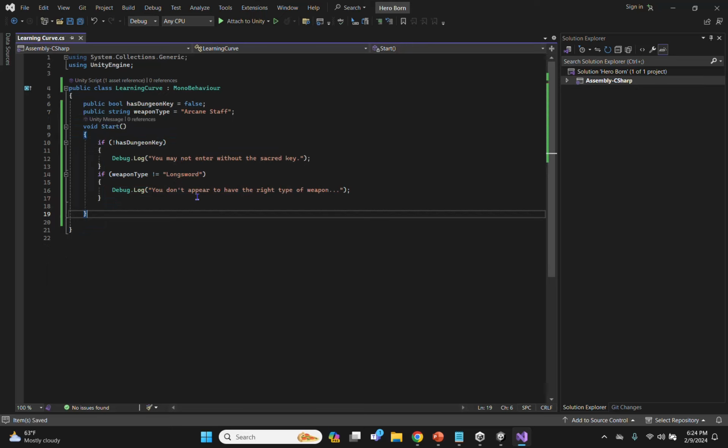So imagine you have a magic door that only opens if you have a dungeon key. Sounds a bit backward, right? Yeah, but in the world of games and programming, such scenarios are common. The not operator helps us deal with these situations, like flipping the truth value of a condition.